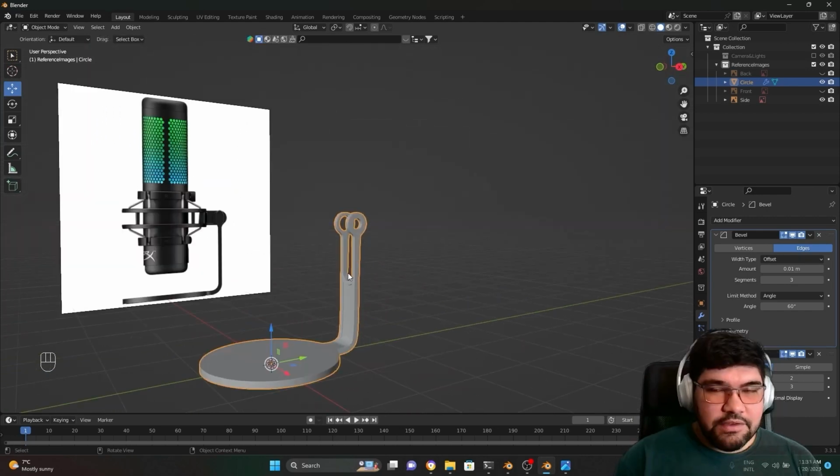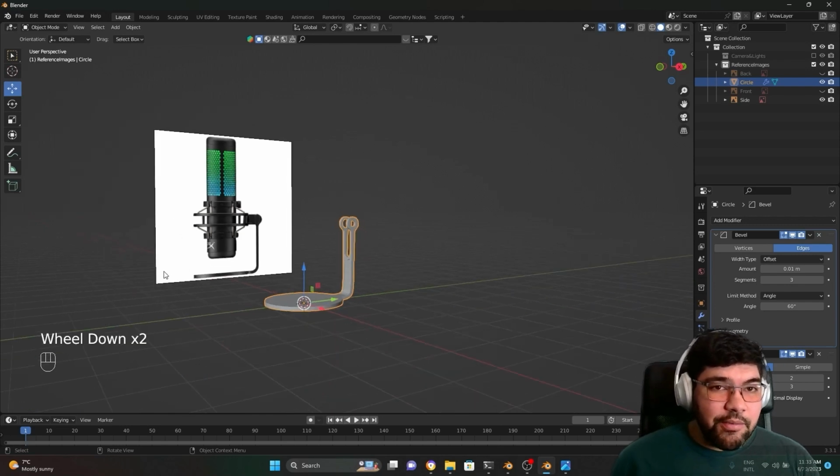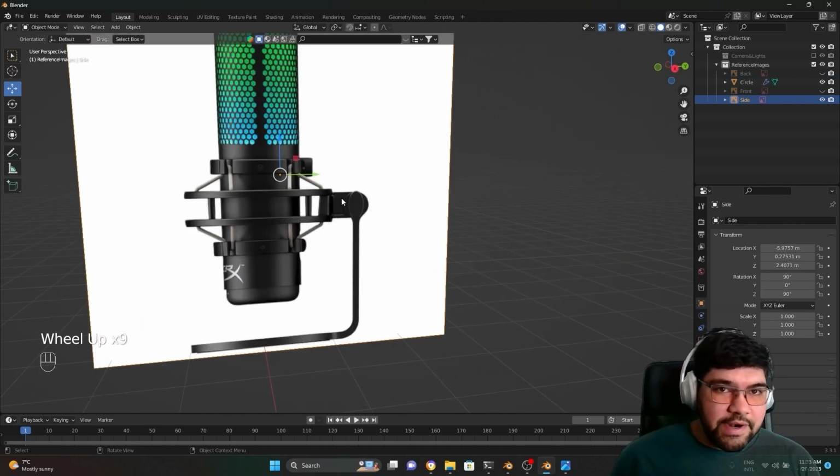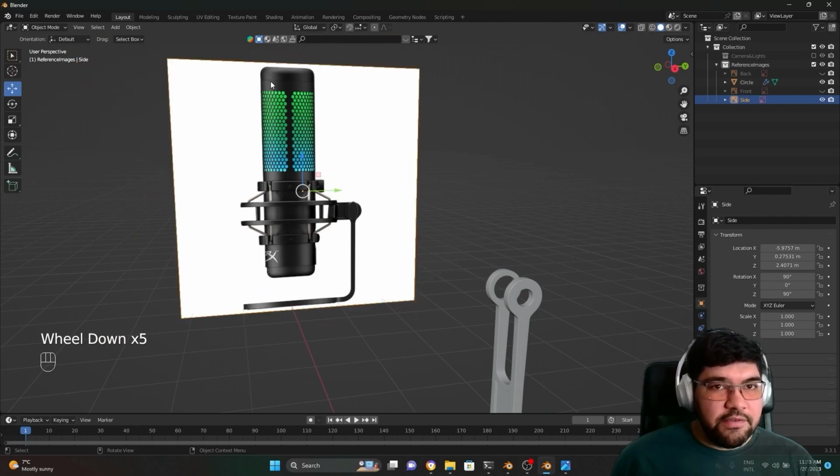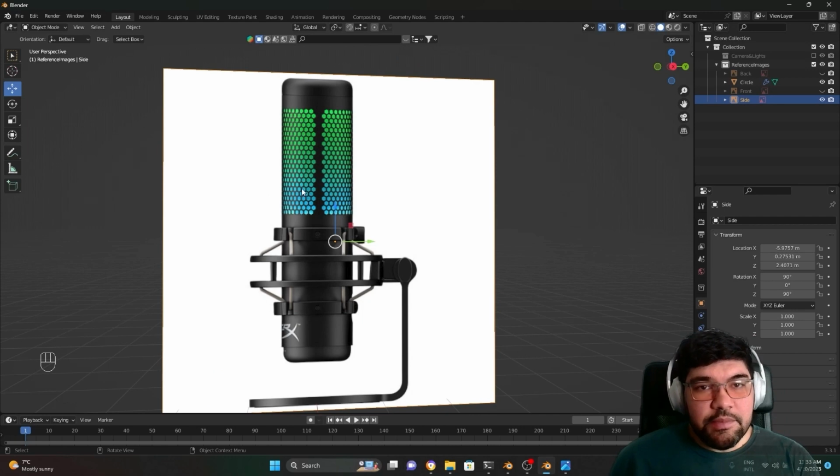Okay. So guys, that's it for today. In the next tutorial, I'm gonna model the screw part here of the base and the microphone itself, this cylinder part here. It's gonna be very interesting because we're gonna learn about the array modifier to make these little holes here.